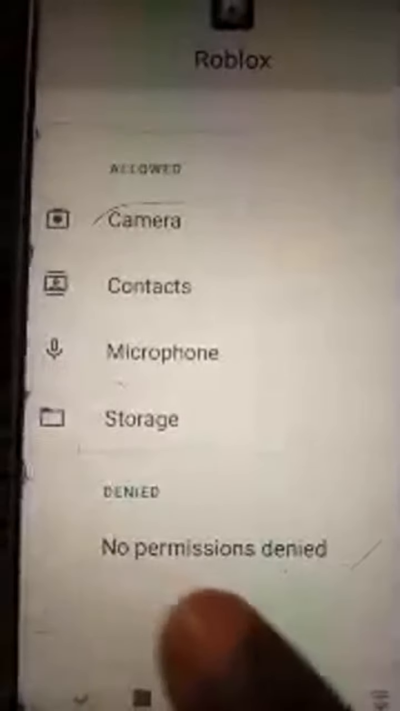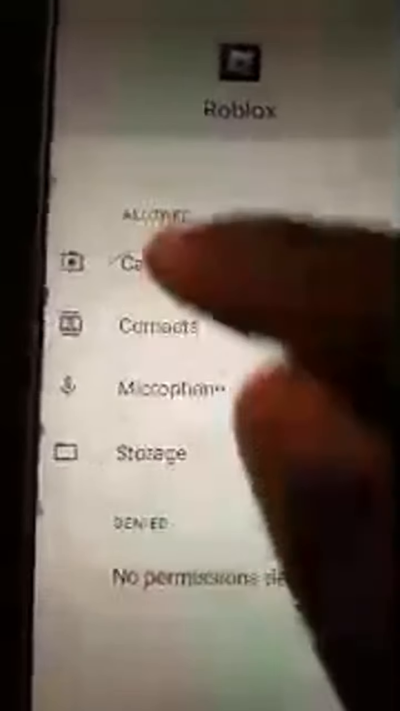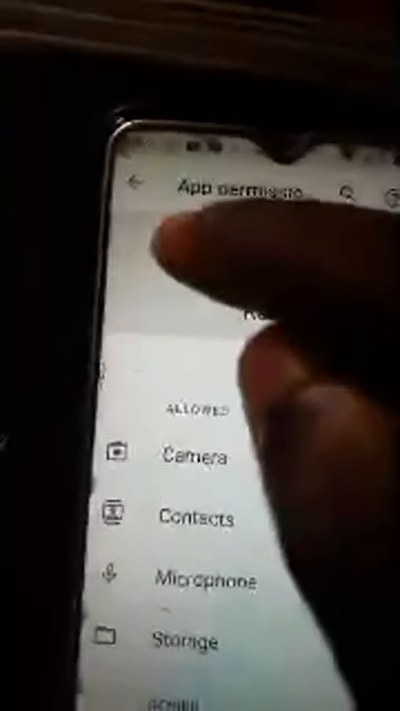You say no permission denied. Don't allow this to be denied. You have to allow everything over here at the top, which is down below allowed. Then after that, let's tap on the back section over here to go back.